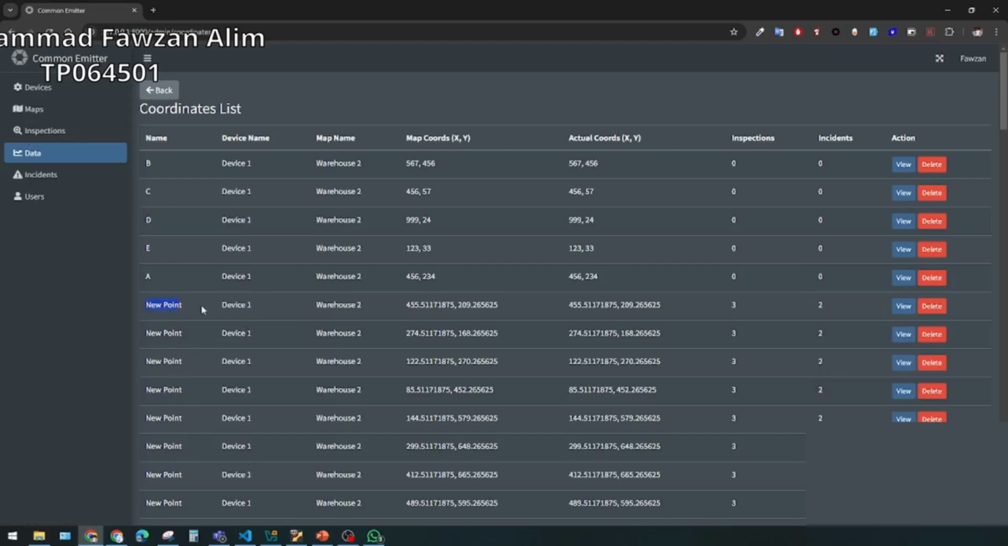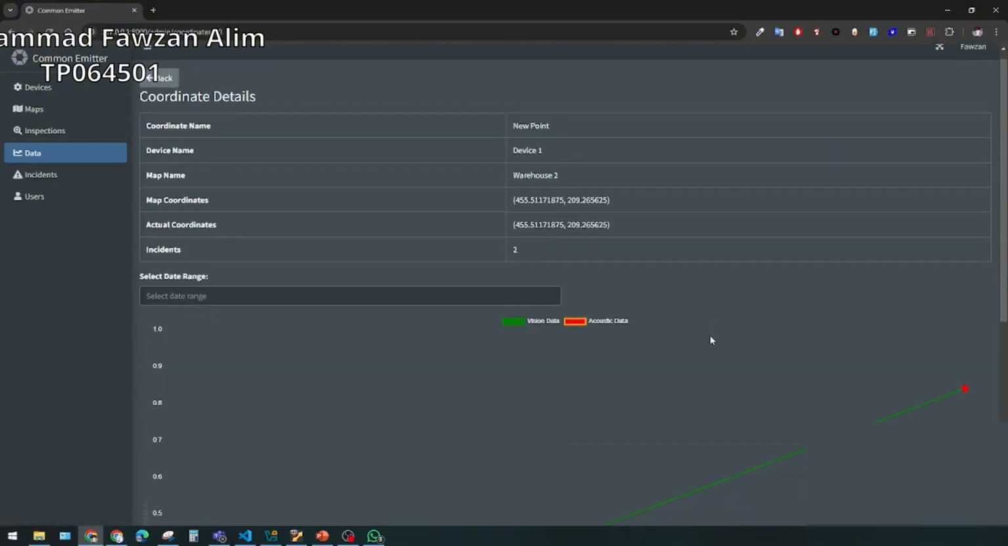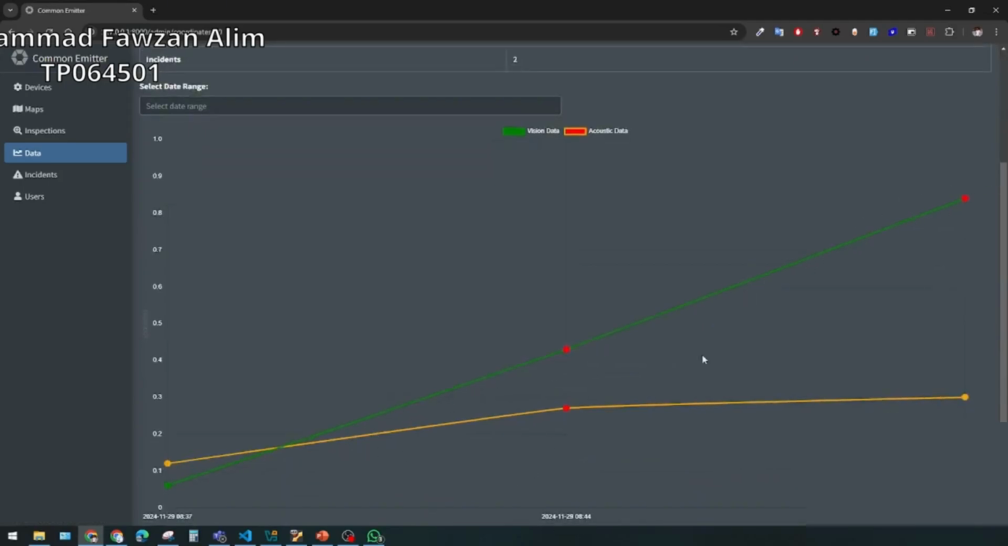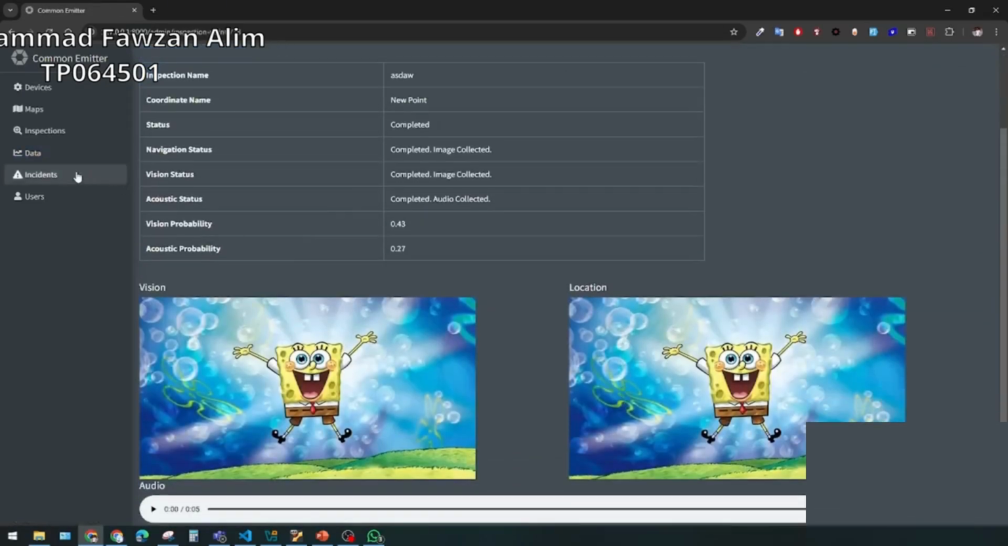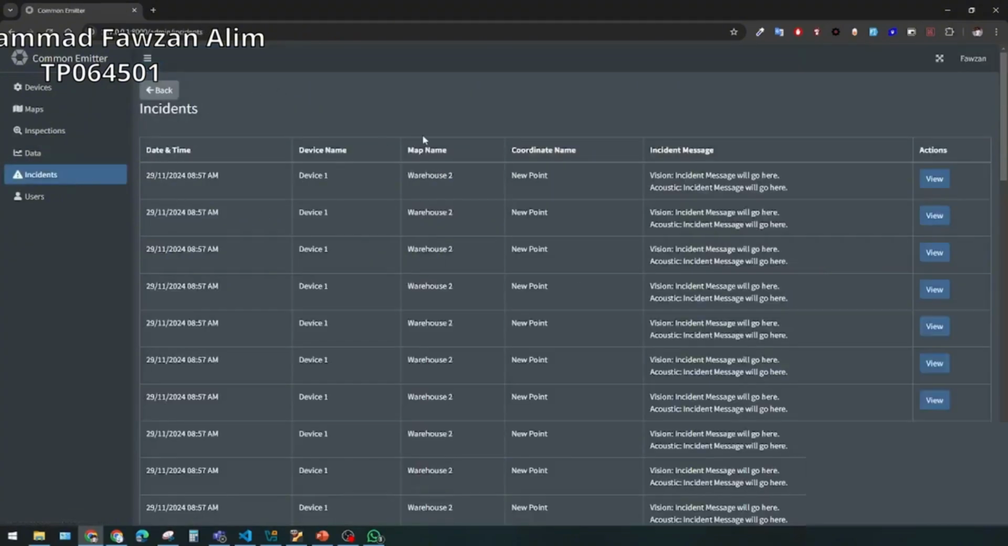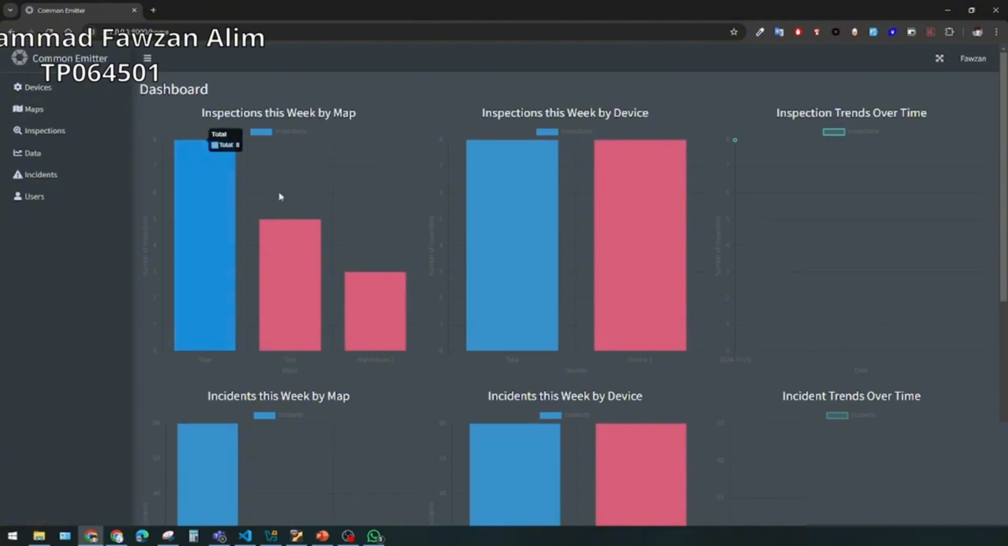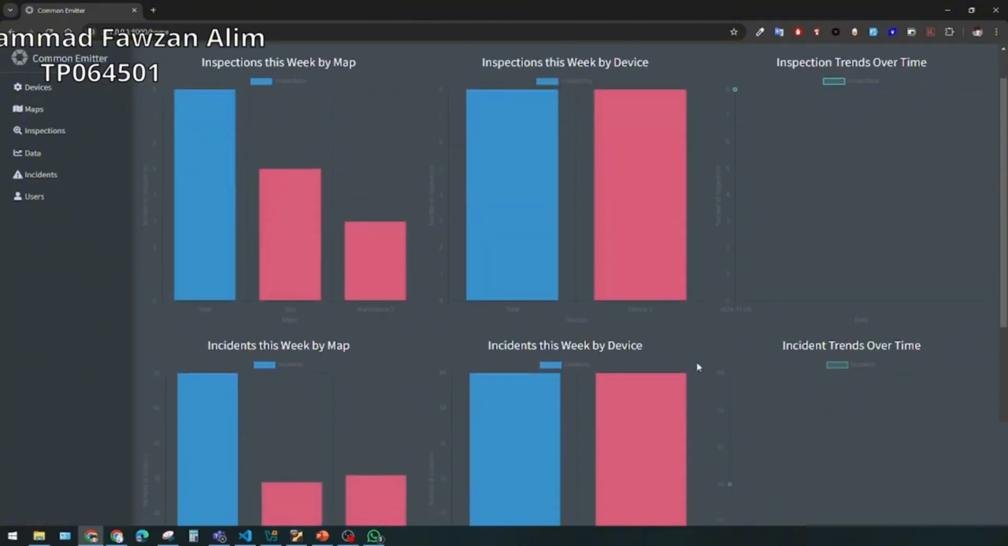For example, a new point, device inspected by device 1 at warehouse, at this location has 3 inspection points. These are the data we can see in the graph. These points also show what happened at those locations using the message, and we can either click here or here to check the data at those locations. Lastly, we have the incidents listed separately, so we can easily take a look at them. And we have the home page summarizing the last week's details.